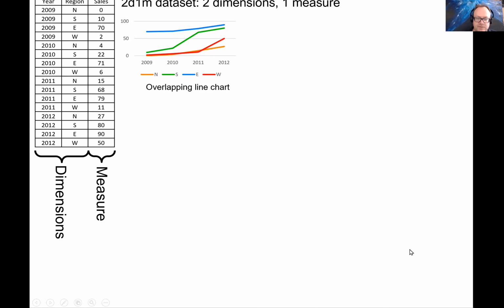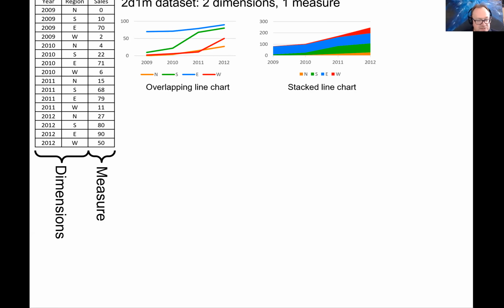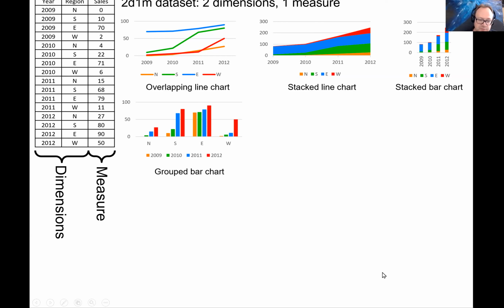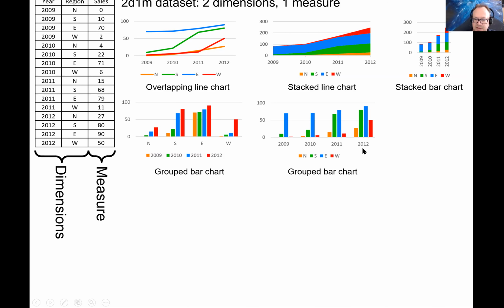Okay, so one way is with overlapping line charts. We could use stacked line charts if we're interested in totals for each year. We could also use stacked bar charts, again, if we're interested in totals. We could use grouped bar charts. This is grouped by region, and this one's grouped by year.